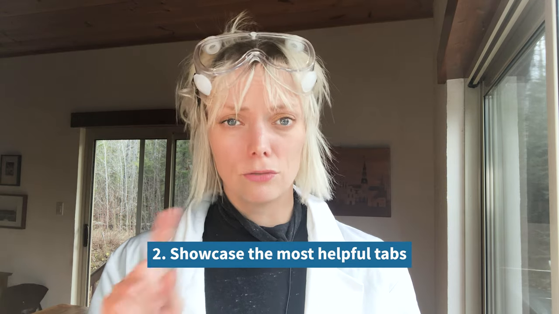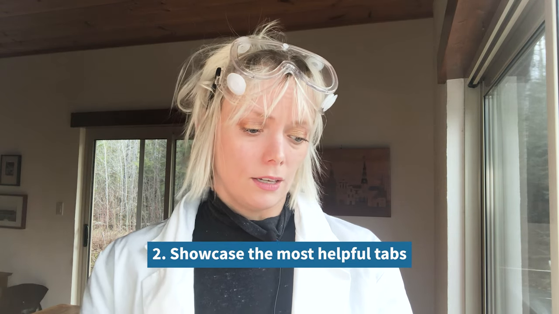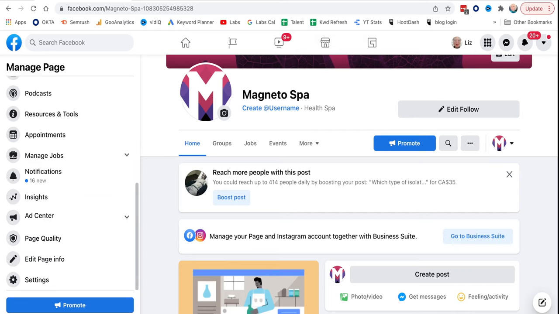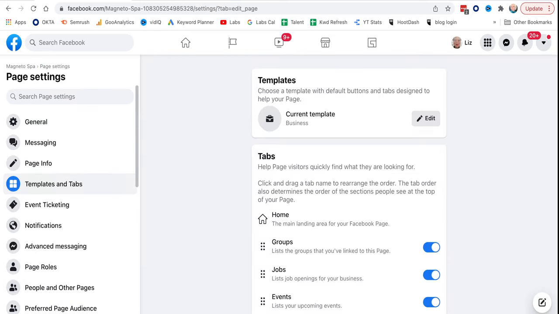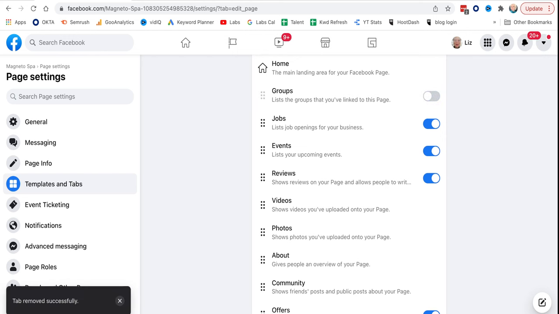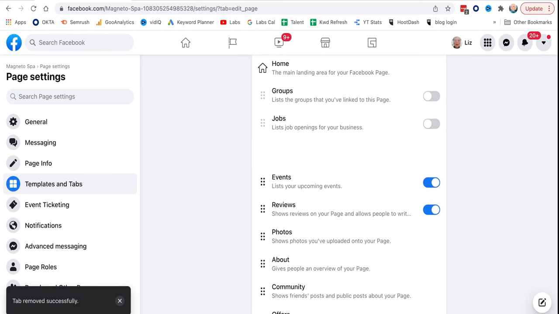Tip 2, you want to rearrange your tabs so that you're only keeping necessary or useful tabs there. So again, you go to settings and templates and tabs, and then you can toggle on or off the tabs you want and rearrange them so that the most important ones are at the beginning.